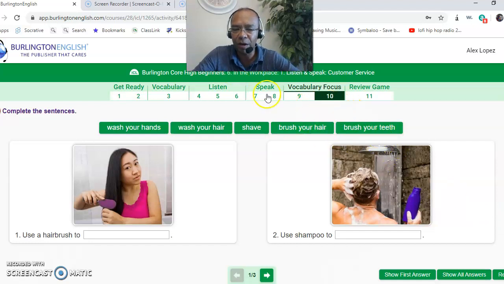So we're going to go to Burlington. After you go to Burlington, in the part that says vocabulary focus on number 10, you're going to click on that. And we are going to review a little bit of the vocabulary, okay, by completing the sentence. And based on this sentence, we're going to elaborate and structure a paragraph together, okay? So let's start with the first one.